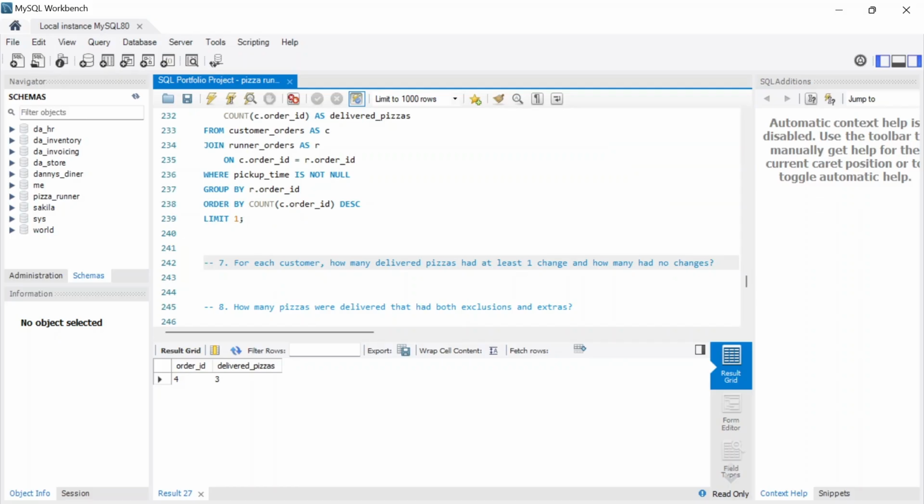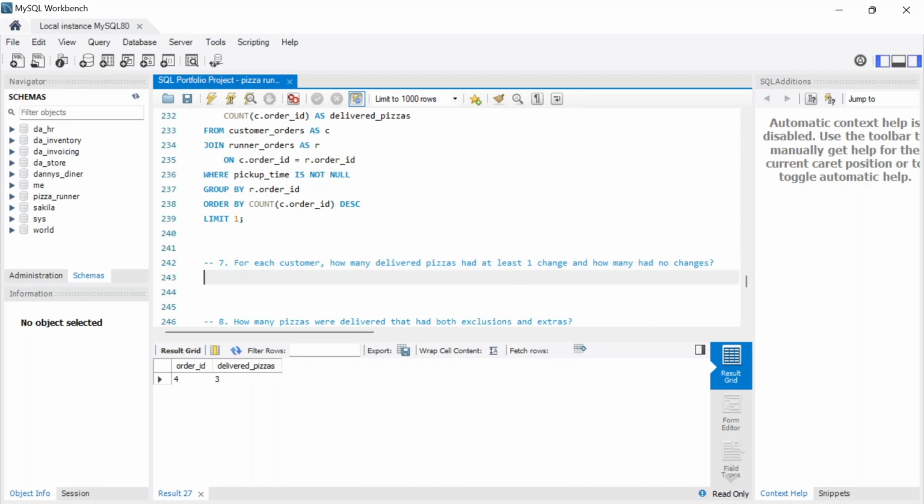Okay, that is not the original pizza that was supposed to be delivered, because you requested something additional. So here we want to look at, for each customer, how many delivered pizzas had at least one change and how many had no change. Those are the two things we are looking at together: how many of them had a change and how many didn't. So let's look at that.